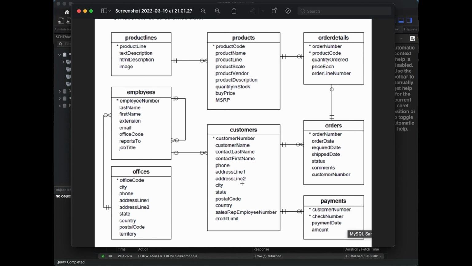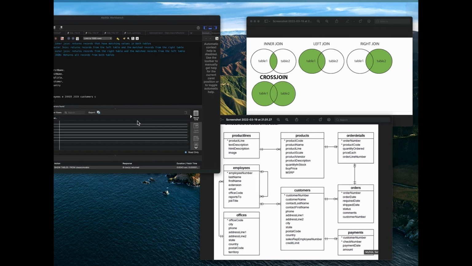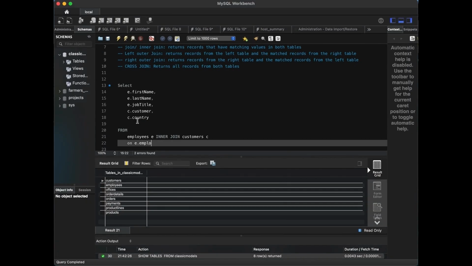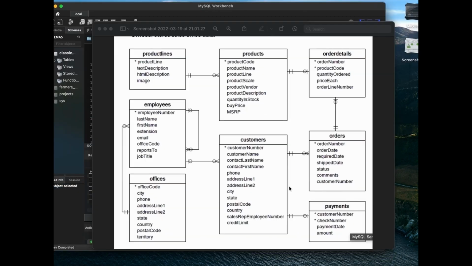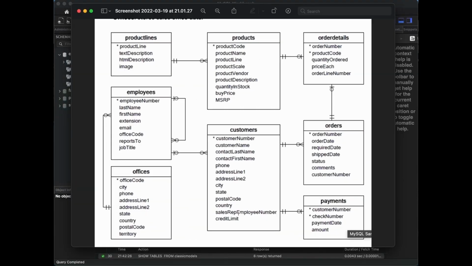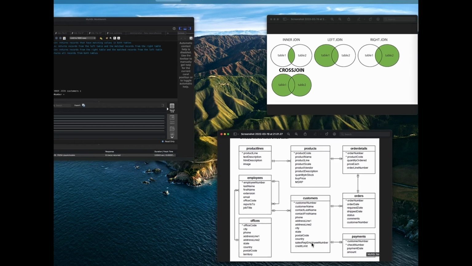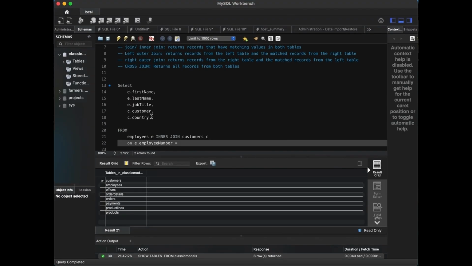So going forward, I refer to the employees table as E. What's the key? Employee number. E dot employee number is equal to C dot sales rep employee number.